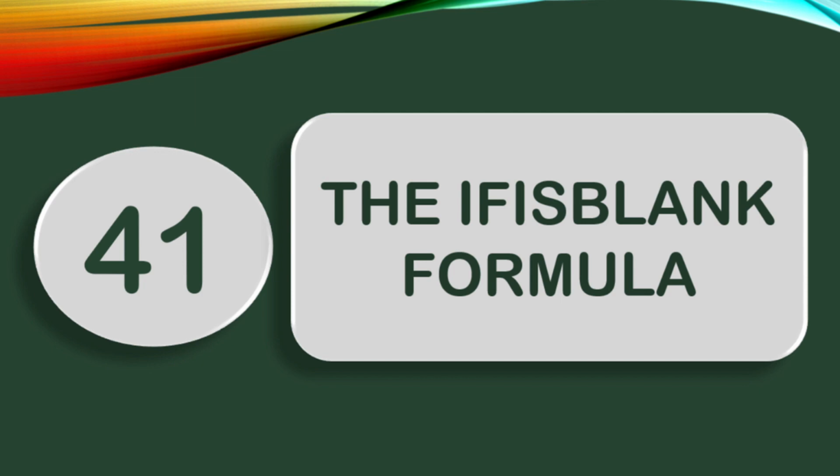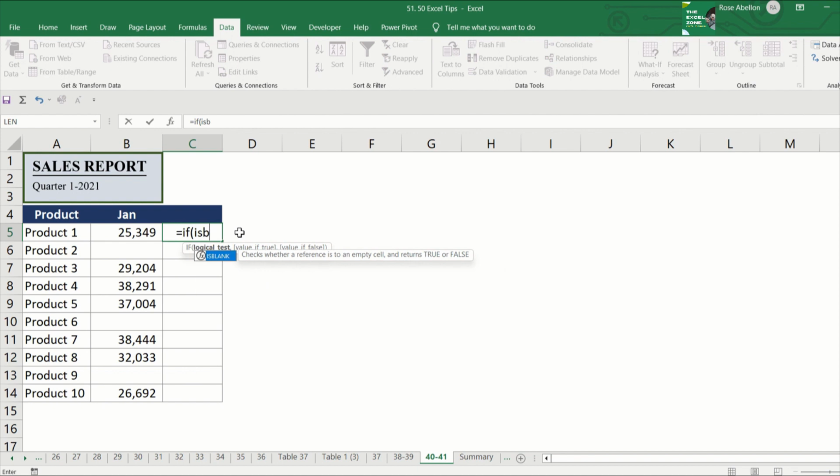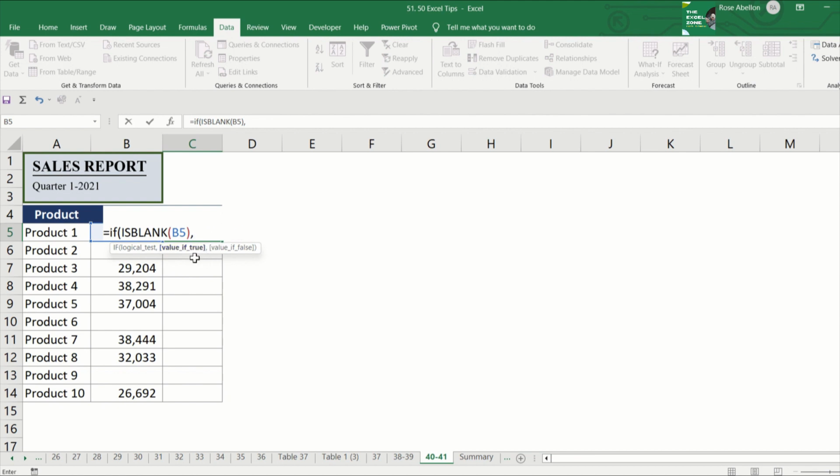If is blank. You can include if to the is blank formula for more options on how you want to display the answer. Just type the equal sign, then if, open parenthesis, then the is blank formula. Input the desired value to appear if true and the desired value to appear if false. Let's try. Say we want to show 0 if the reference cell is blank and 1 if the reference cell has content. Note that we include open and close quotation marks.